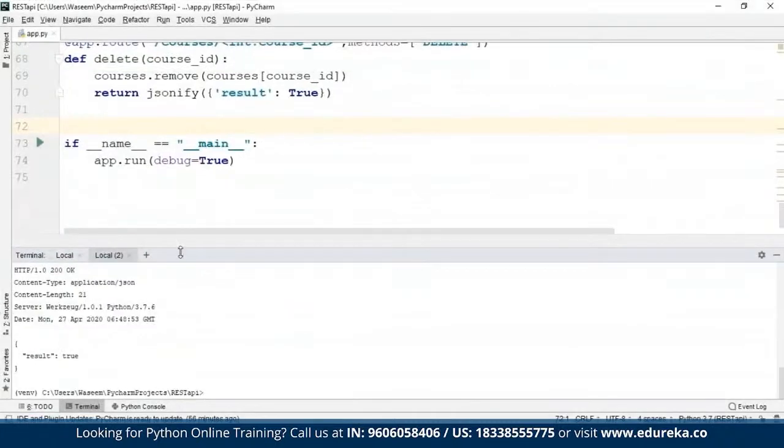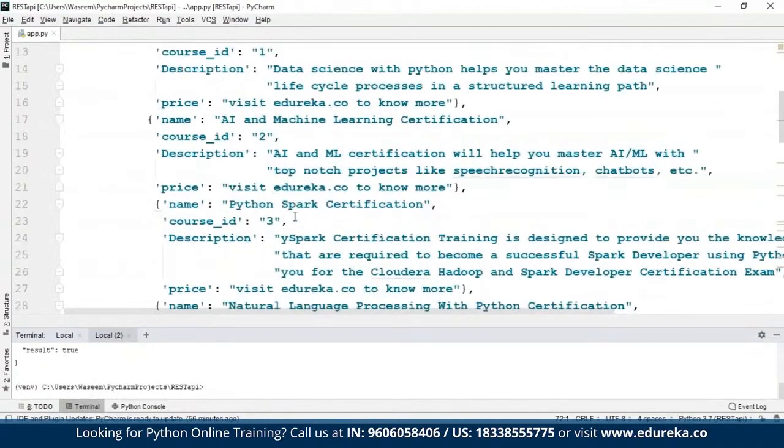So this is how you make a REST API, guys, using Python. It's a very basic example.